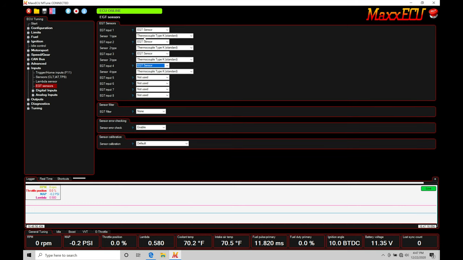Now, we can find here that we have the option under sensor type to set it either to a type K or a type N. The type K is the most common type of thermocouple, and that's probably what you're going to be dealing with more than likely. I'm going to keep these all on my K type standard.